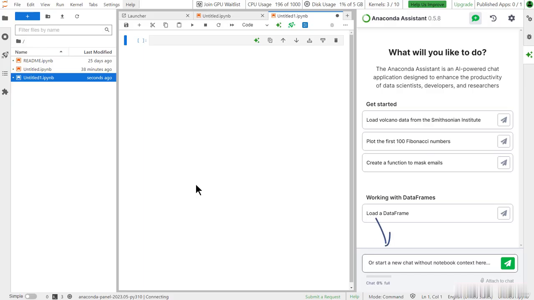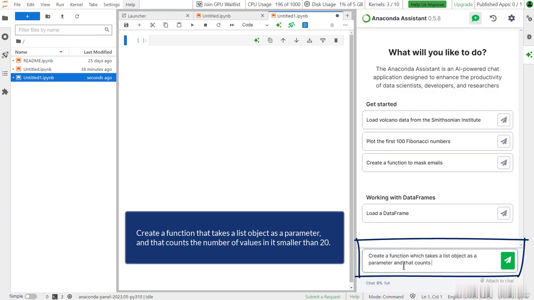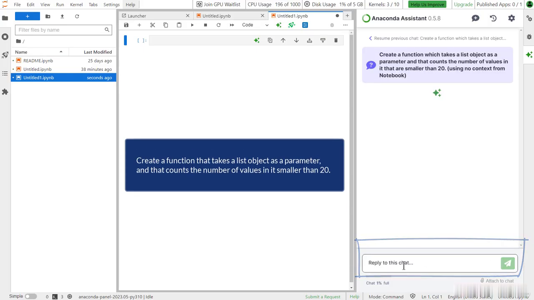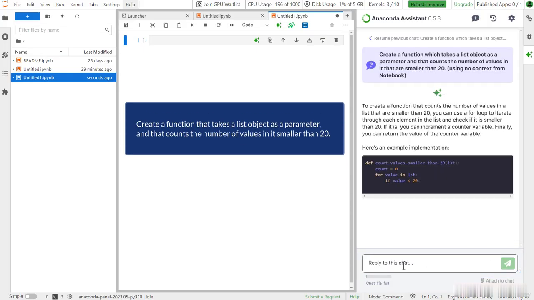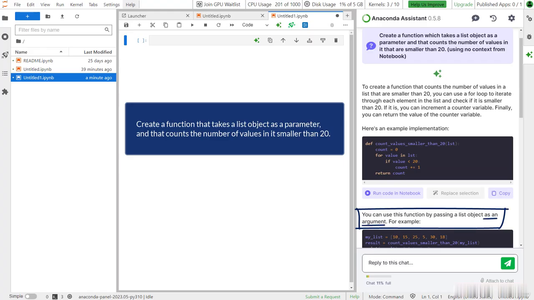Then we'll task the Anaconda Assistant with a clear and concise challenge. Create a function that takes a list object as a parameter and that counts the number of values in it smaller than 20. Wait for a couple of seconds, and brilliant! We obtain not only a solution, but also a suggestion for an argument value to use with the function.